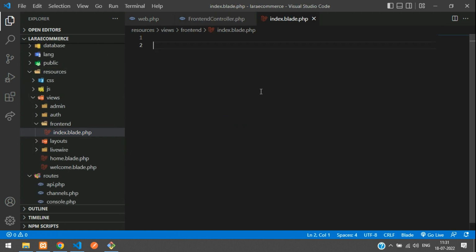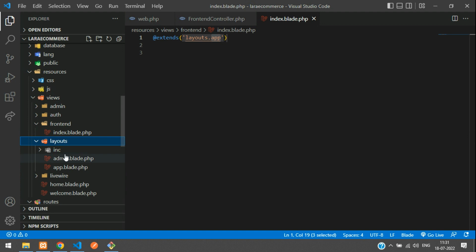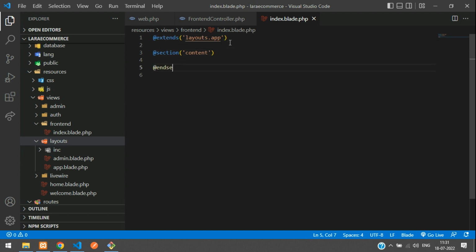All set. And now guys, let's extend the layouts. For that, use the extends, which is your layouts folder, layouts.app file. You may find that over here inside the layouts folder you have an app.blade.php file. Cool. And now we need to add your sections: section, that is content, and end section. Done. And now you need to check what is there inside your app blade file. Let's go there.